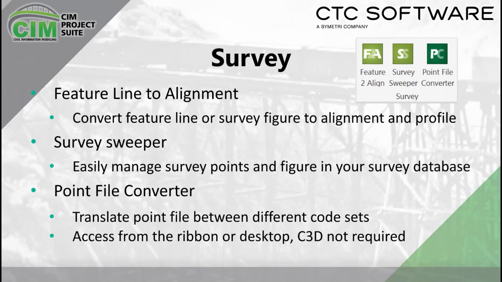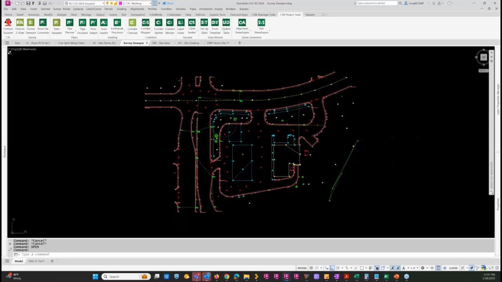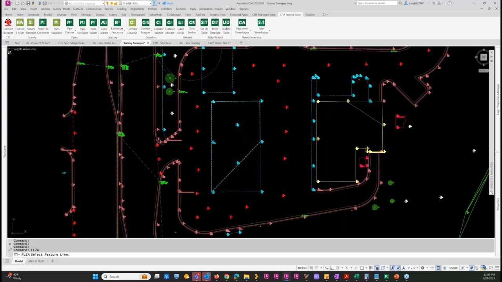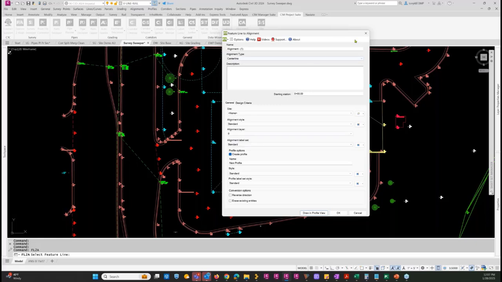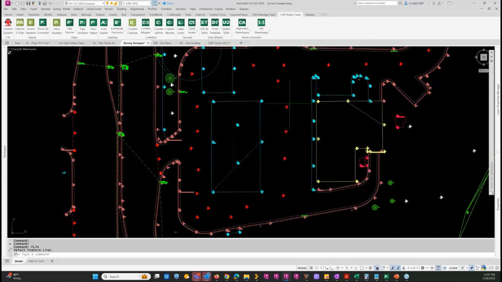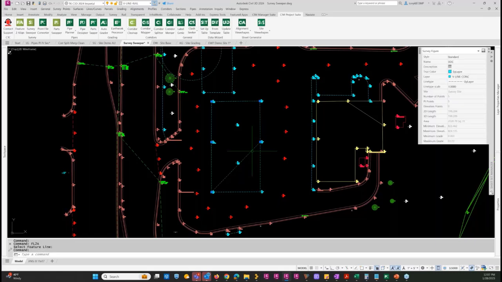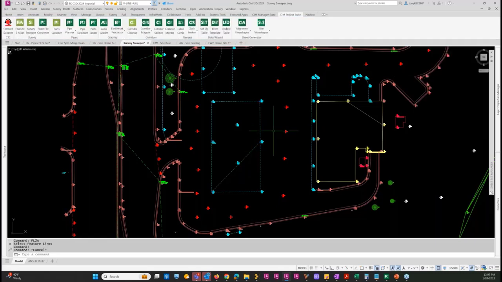So I have a drawing set up for that here to show a little bit about that. So let's jump to that drawing. So feature line to alignment. Let's do that one first. All I do is I open it up. I select a feature line or a survey figure. That's a survey figure right there. If I click this, we see that it's a survey figure. And so we can create an alignment out of that.